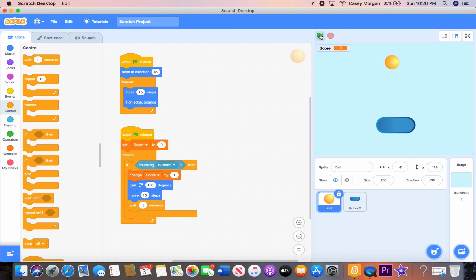So I'm going to go ahead and click the start button. Make sure that this ball bounces off, and you see in the top left corner that my score is increasing each time, and that's what we want.